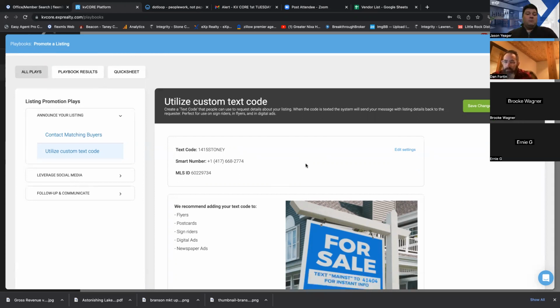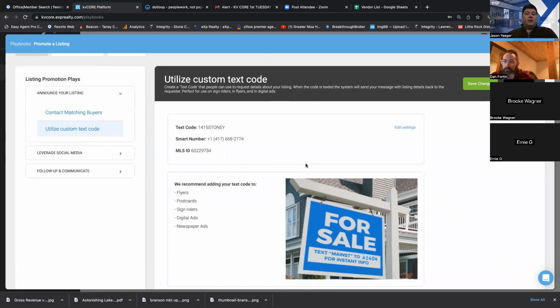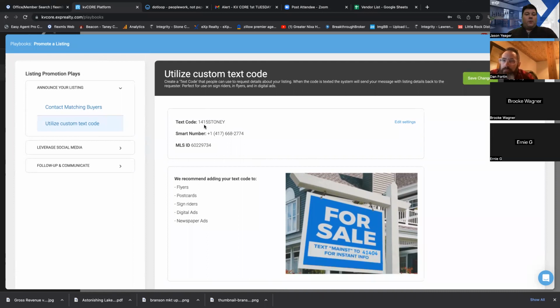So this is awesome. When you get a new listing, you can get this text code. And for this one, 141-5-14-15 Stony is the text code. You could put this on your social media. When you put it out on Facebook, you can say, text the word Stony to my smart number and get more information. It will instantly send them the information for the listing, simple, right to their phone.